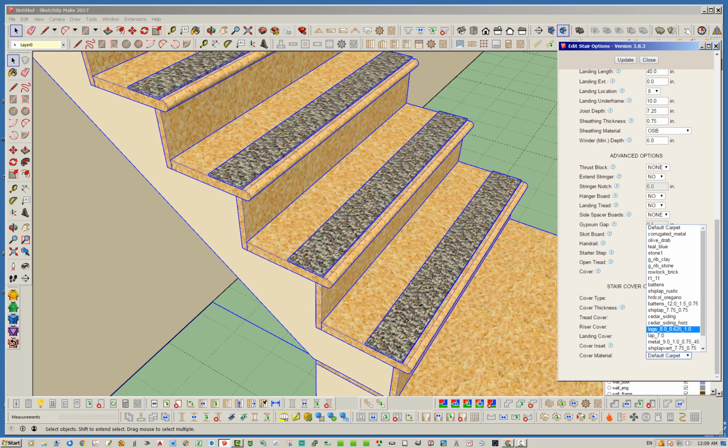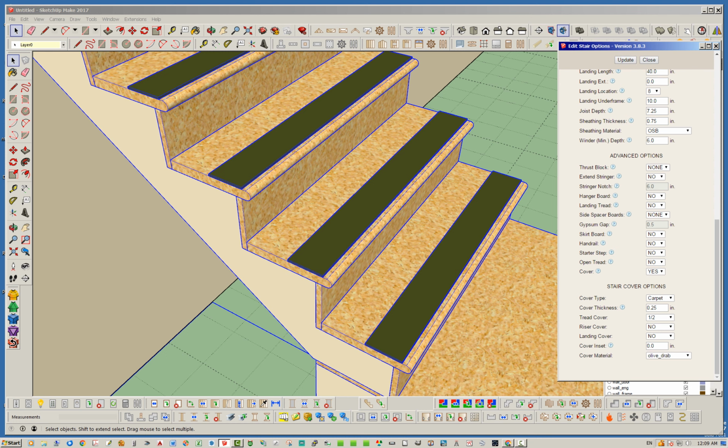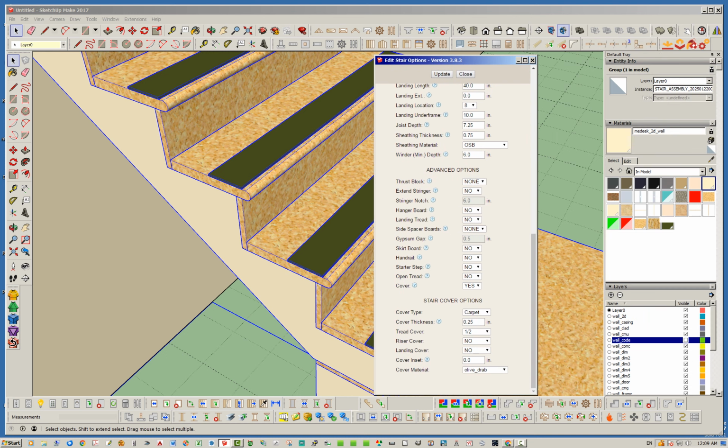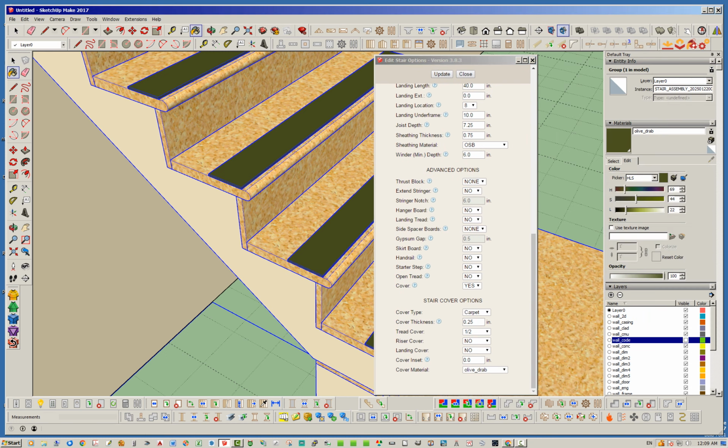And then let's just go ahead with this olive drab color. This will work for now. It's kind of dark, actually, so let's just modify that right here in the model. Just kind of make it look like some sort of rubber mat, perhaps.